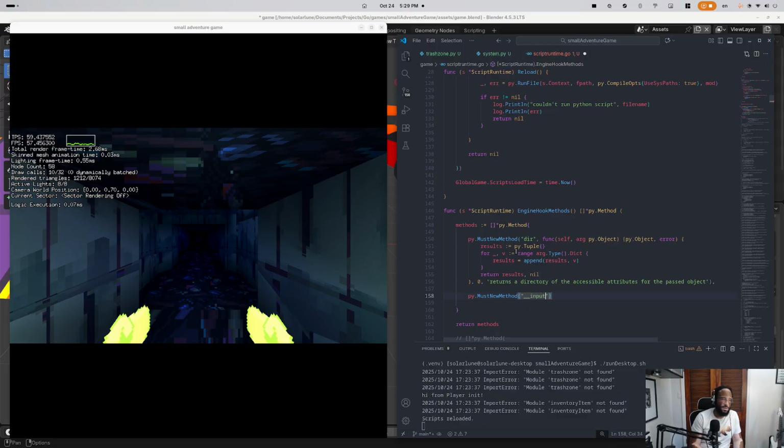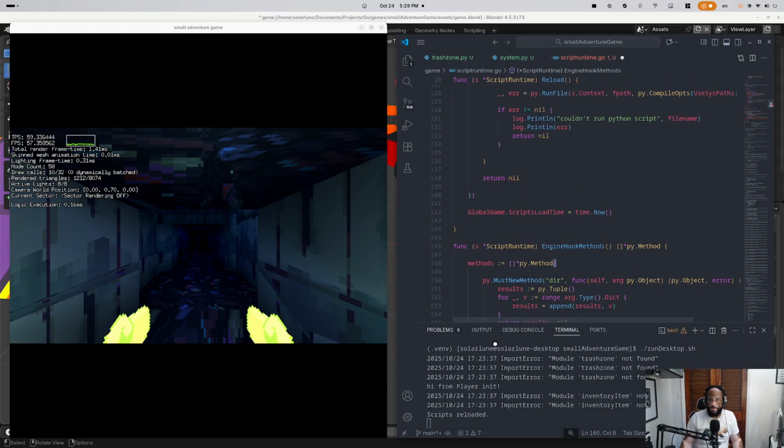Input, wait, what's the Python PEP function naming scheme? I think it's snake case, right? Underscores. Lowercase, word separated by underscores. Okay. Make this a little bigger.